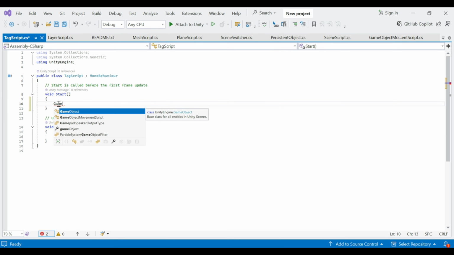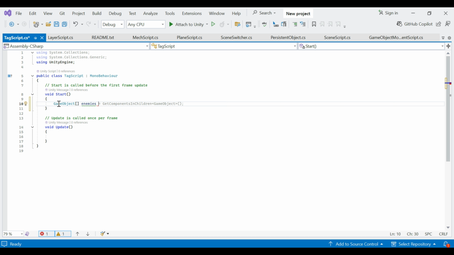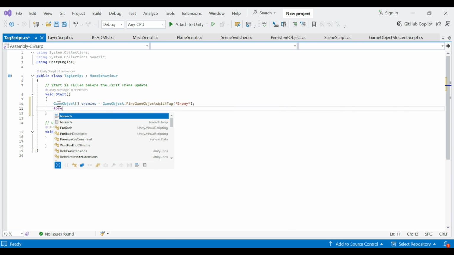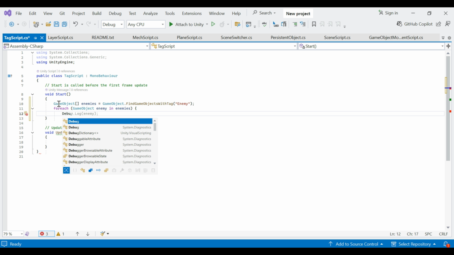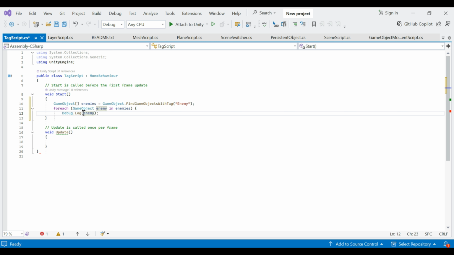This code snippet is placed in the Start method and is used to find and interact with all objects in the scene that have the tag "enemy". The GameObject.FindGameObjectsWithTag("enemy") method returns an array of all game objects tagged with "enemy". It then loops through each element in the array using a foreach loop. For each enemy object, it logs the enemy's name to the console using Debug.Log.